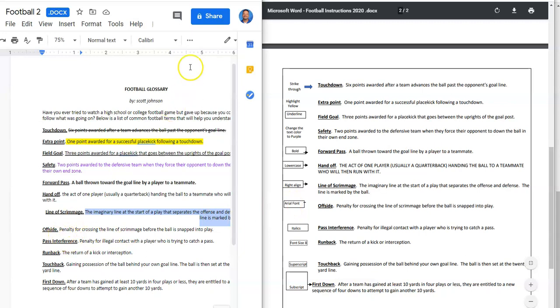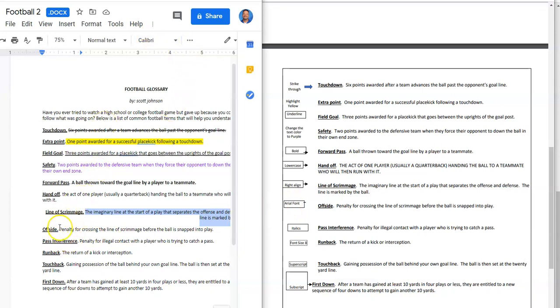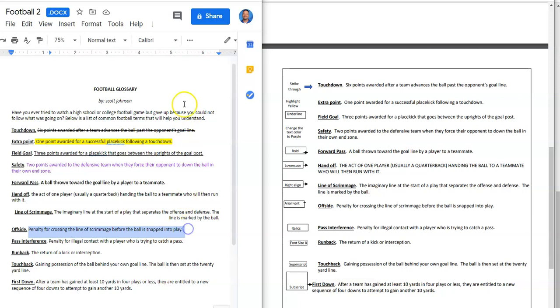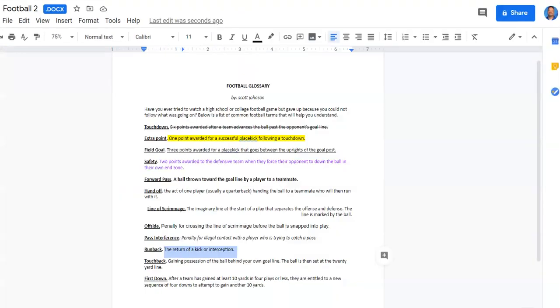Offside, it wants me to change the font from Calibri to Arial. Okay. Pass interference, it wants that to be in italics. So I can just do Control I to italicize that. And for run back, it wants that to be size 8 font.